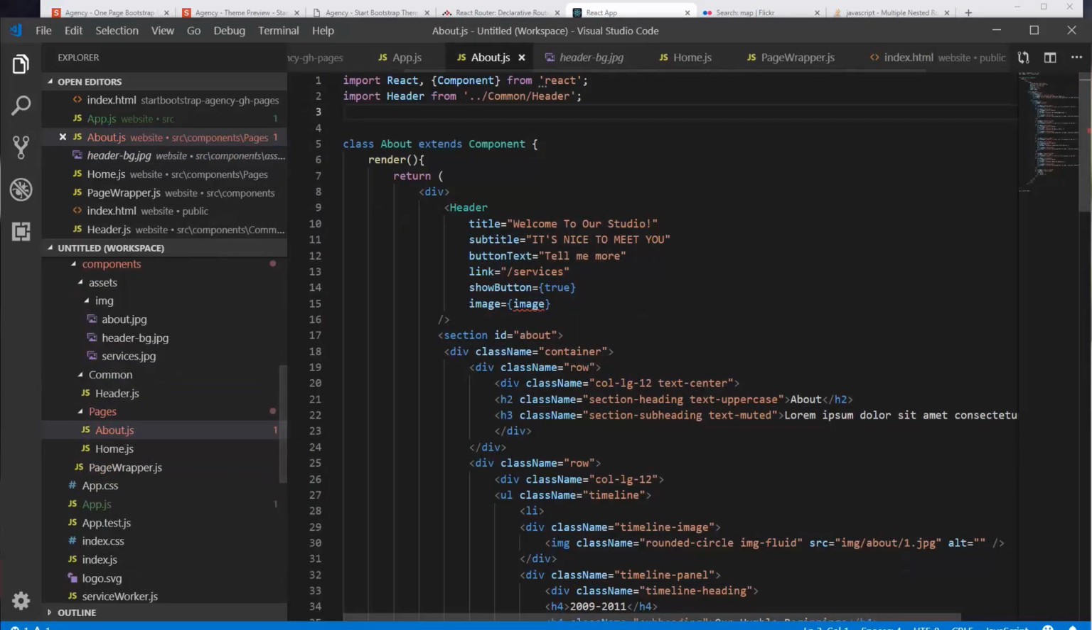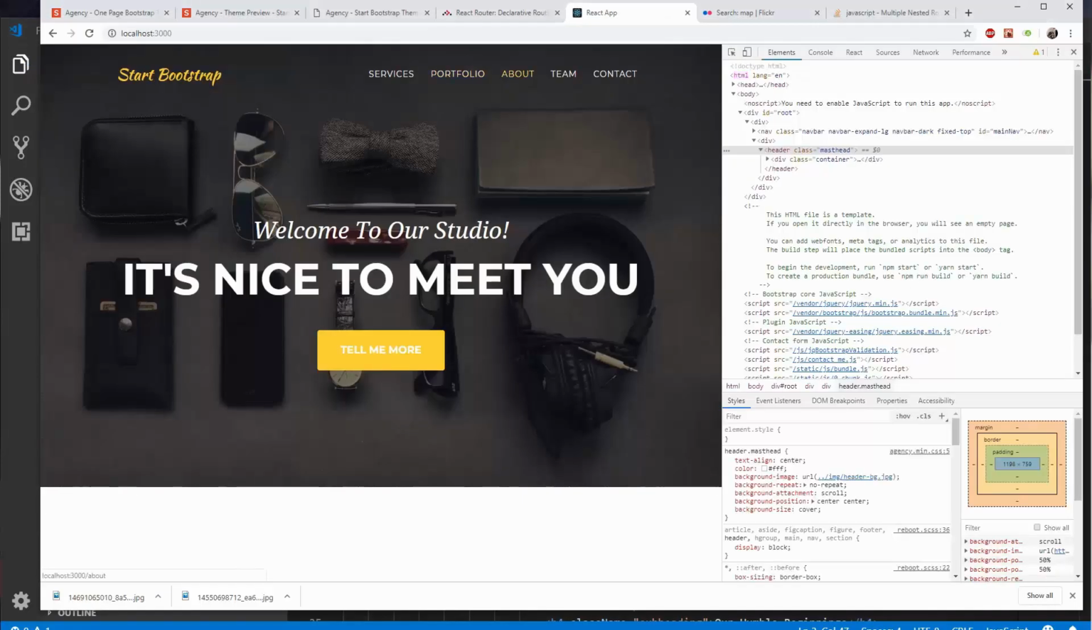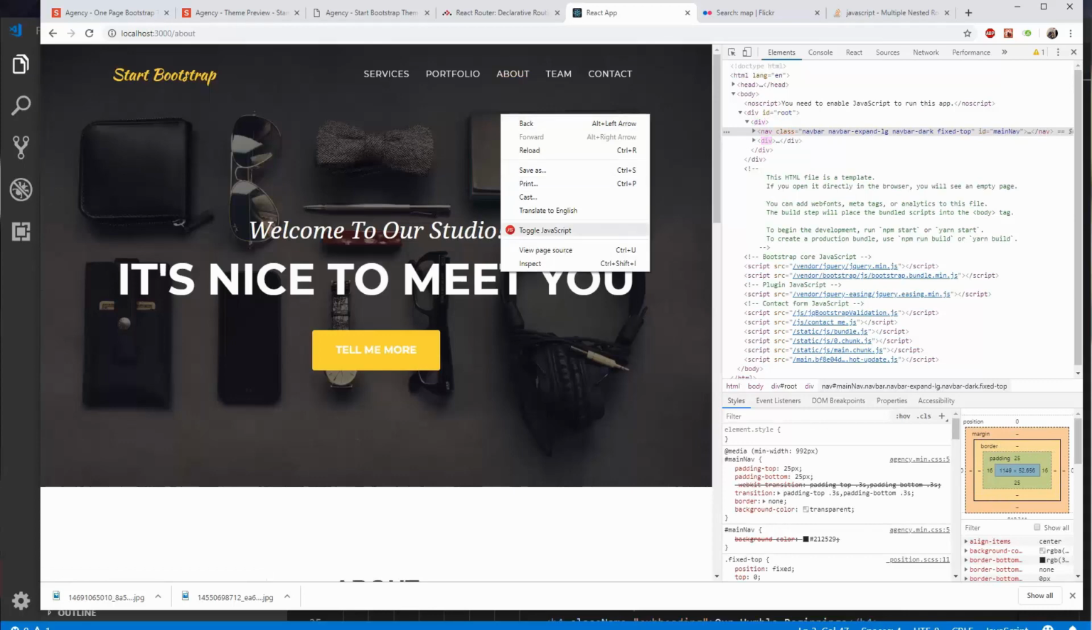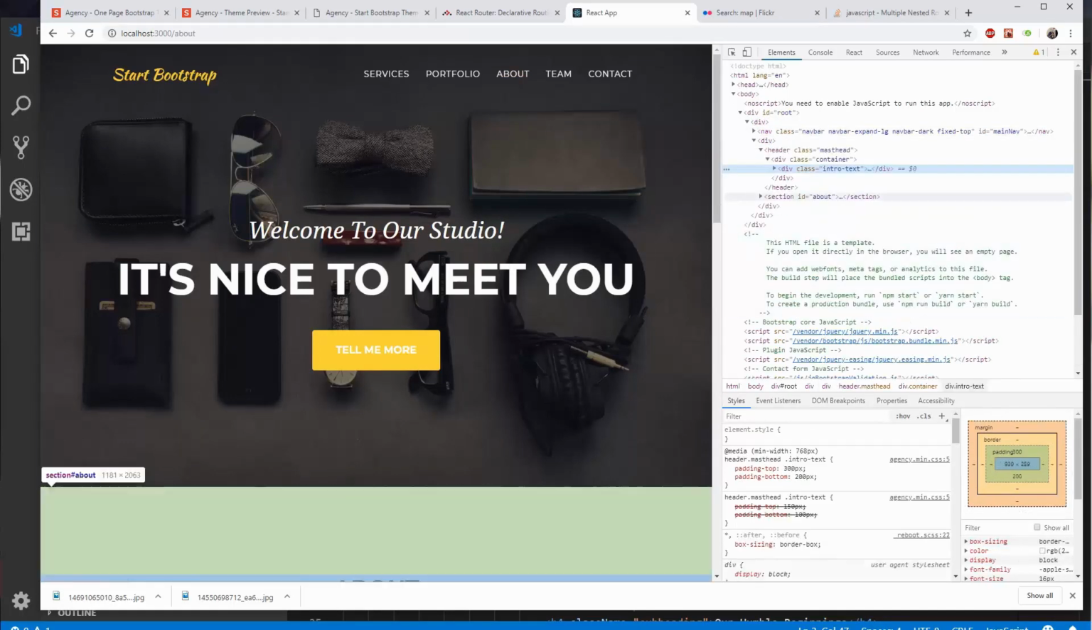So in the About page we're going to import, in curly braces it's going to be image, from Assets, Image, about.jpg, and we're going to save. And then when we go to About, it shows the same image.